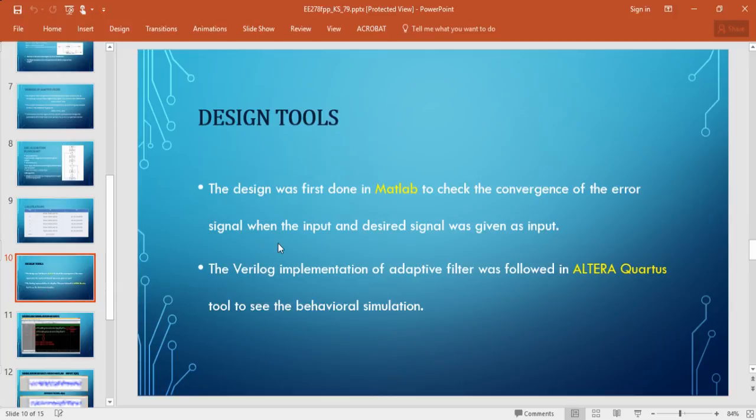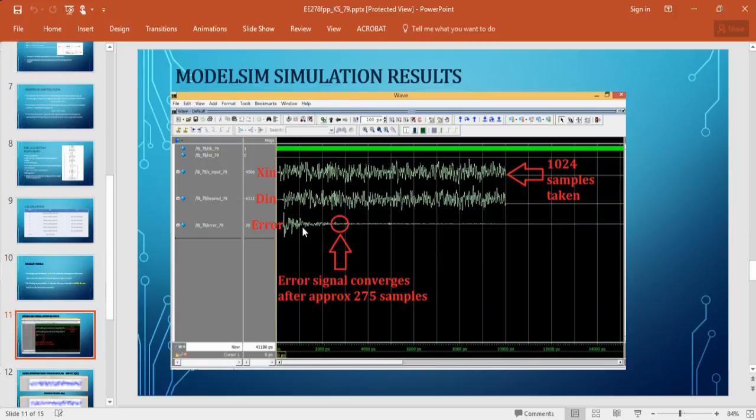Next is the design tools. The requirement for our course was the design was first done in MATLAB to check the convergence of the error signal, and the Verilog implementation of the filter was done in the Altera Quartus ModelSim, and to verify its behavior. Here you can see the results from the ModelSim.